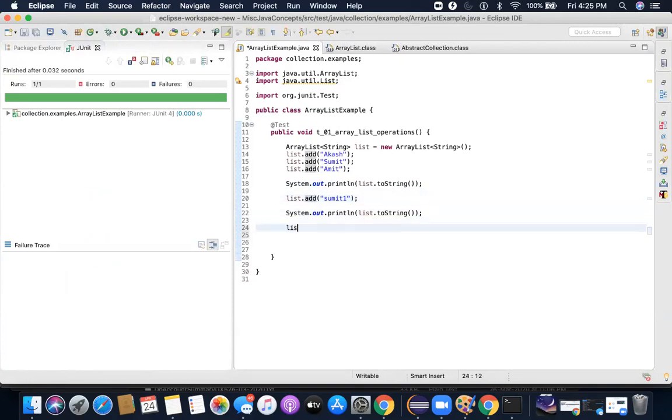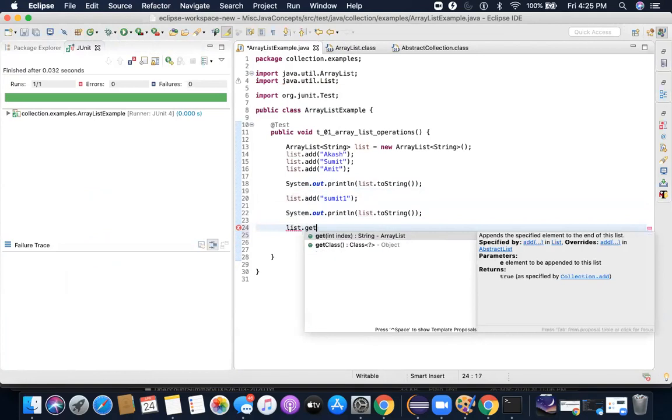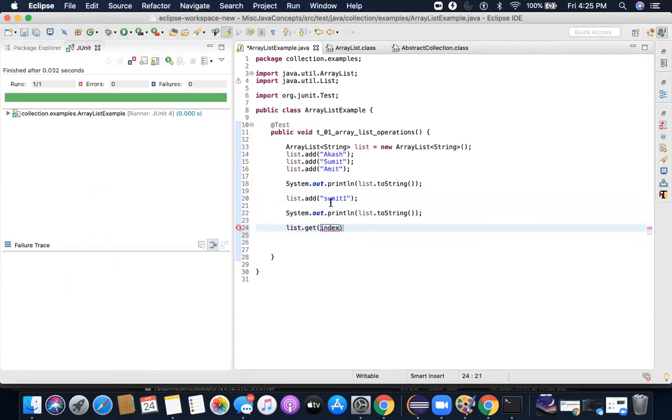It's again pretty simple. If I write list.get and I type the index here, so this is 0 1 2 3, right? If I want to print the element at index 2, it should print me Amit, right? So this is how I can actually retrieve values out of a collection object. Right now, I'm really talking about quite basic things. So list.get(2) will print me the second element of the list.